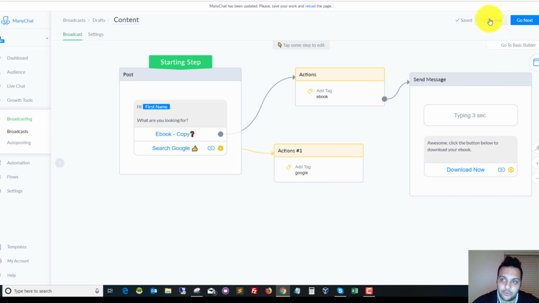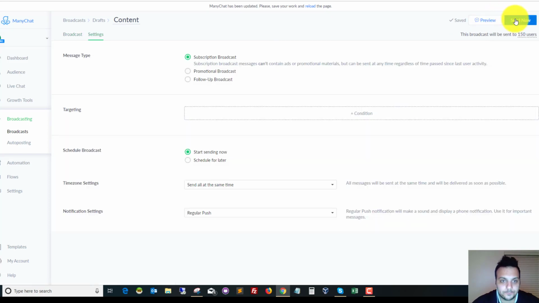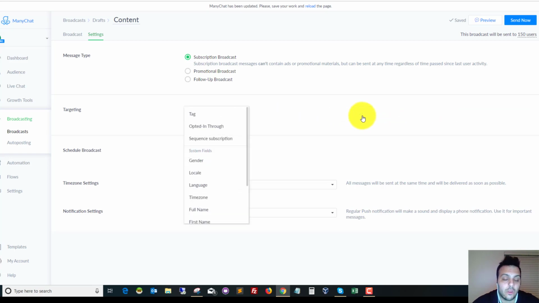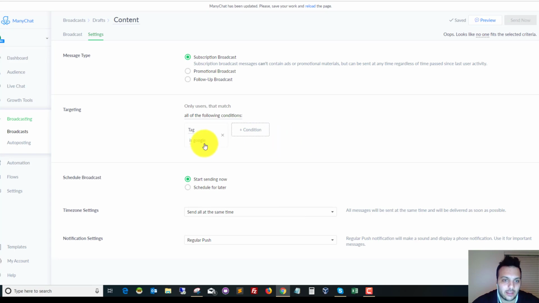You test it by clicking the preview button here, and it will send it directly to the phone or the Messenger account that is linked to your page. And then once you're happy with that, you click go next. And then in here, you have the options of targeting. So for example, if you had tagged somebody as Google, and I click tag is Google, that will only send it to people who are tagged as Google.